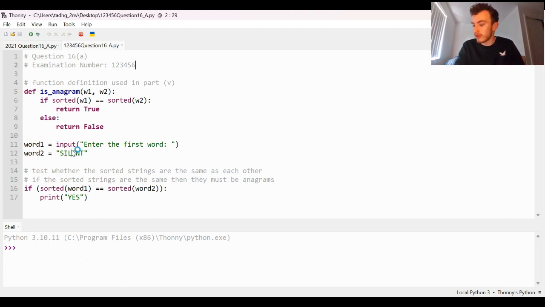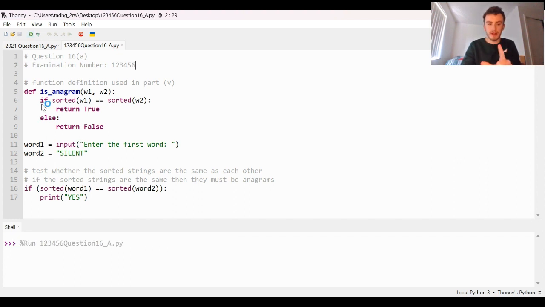Okay, so when the program is run, the user is prompted to enter a word. If the user enters the word listen in uppercase, the output should look as follows because listen and silent are anagrams of each other. So when you're given a test run of the code, always run that test they show you, just to make sure the program is working as intended. So if I enter listen in all uppercase, I should get back yes. And I do. Okay, so the code is working.